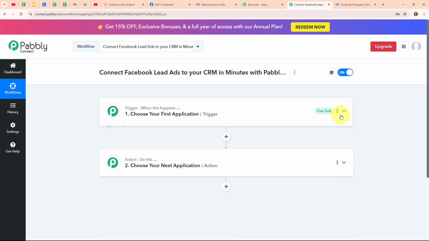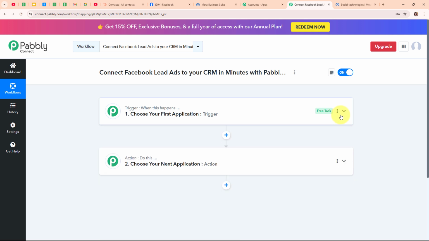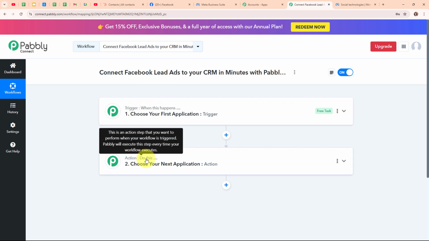Now in this workflow window you can see we have successfully created a workflow, and here on my screen you can see the two most important principles of an automation process, trigger and action, where trigger says when this happens and action says do this.